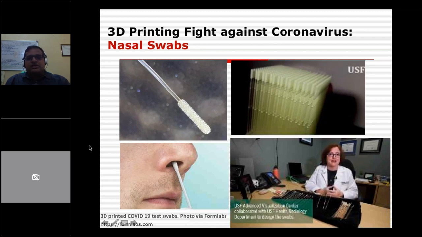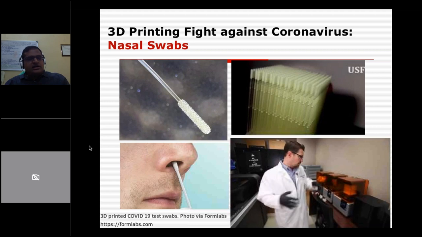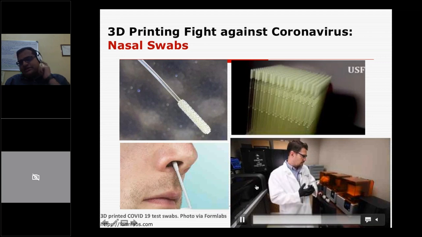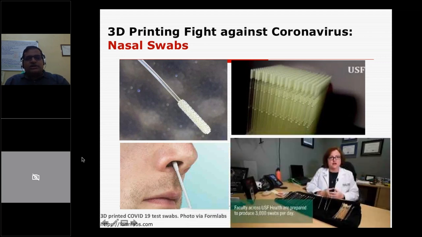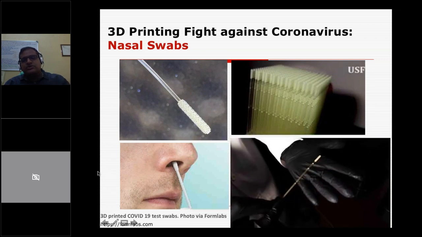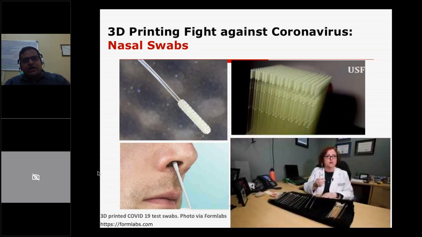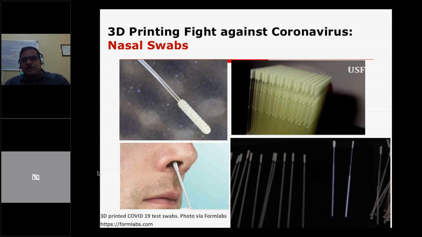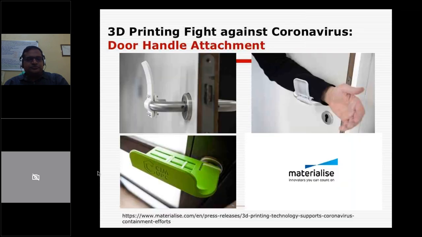That is a Formlabs printer, which is very small, desktop in nature. That itself can produce 200 or 300 per run, maybe in 3 or 4 hours. So that is where you can use this technology for diagnostic purposes, meaning testing kits. For the rapid testing kits, you may use desktop printers, or you can even use industrial printers to increase the productivity. One of the universities could produce 3000 nasal swabs per day. That's what they're producing. In a country like India, we need more tests to be done, and we may require more nasal swabs to fabricate.